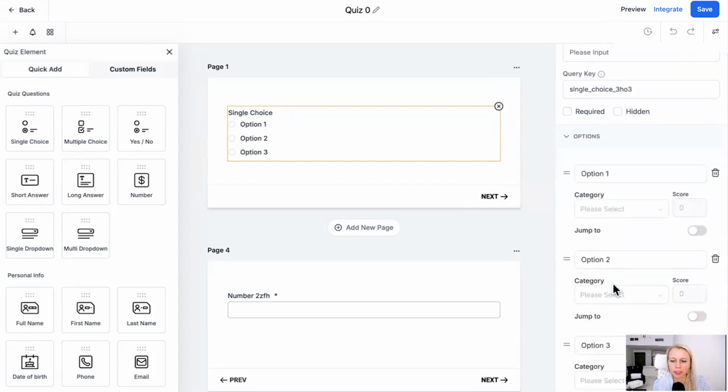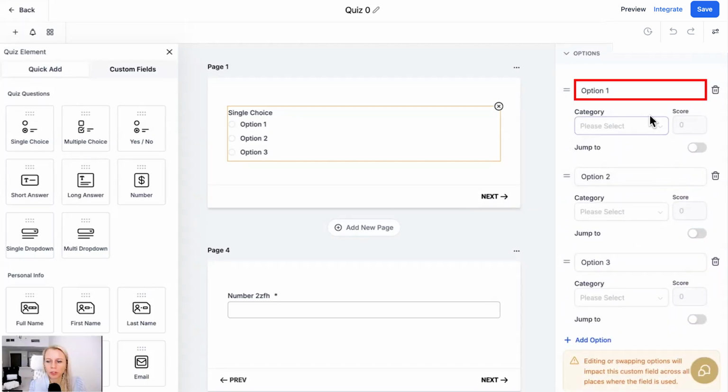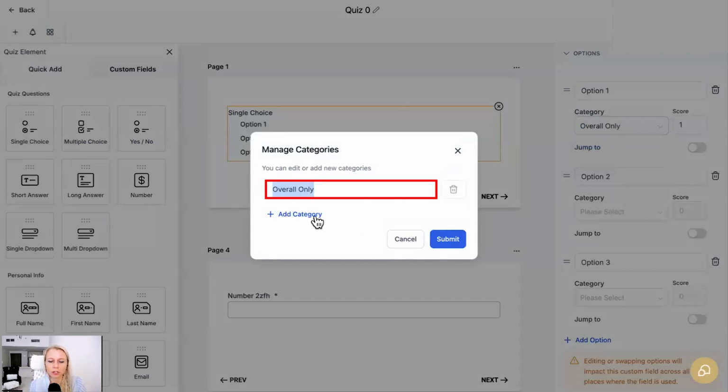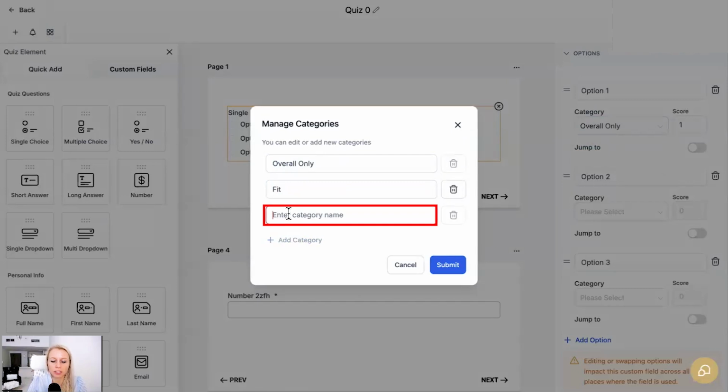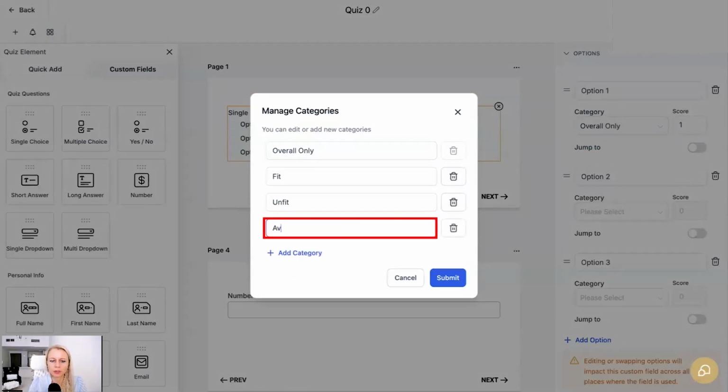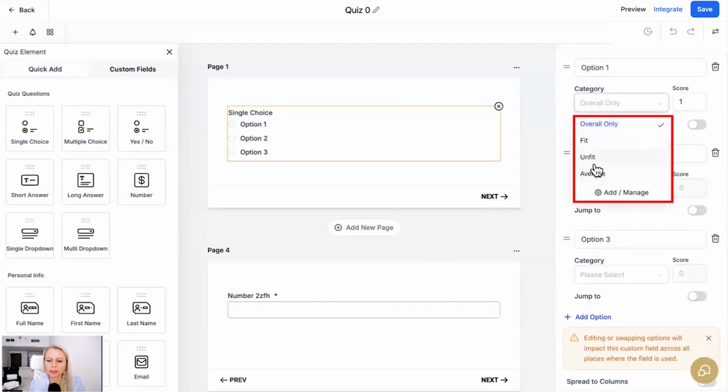If you click on options here, so this is the cool part. Option 1 is, hey, no matter what they select in the single choice, we're going to give them 1 point or 1 score for any of those options. However, if you wanted to say, hey, I want to give different score points to different replies, click add or manage. Here you can say overall, or you can add, for example, if you're a fitness trainer, right? Okay, that means fit, that means unfit, and this one is average, for example. Okay, then hit submit. This would obviously be the single choices, right?